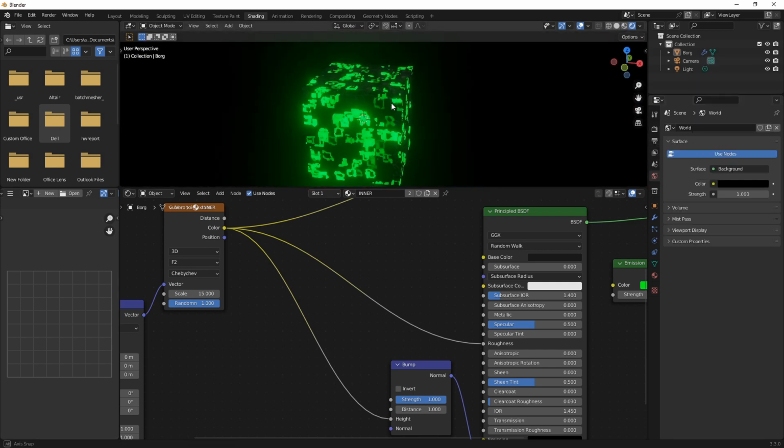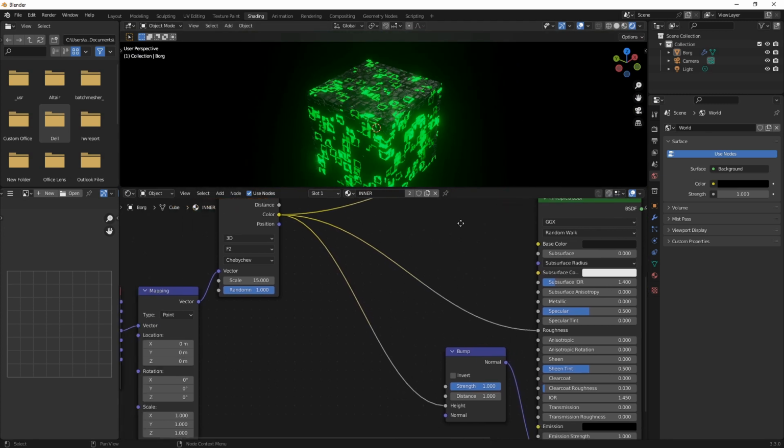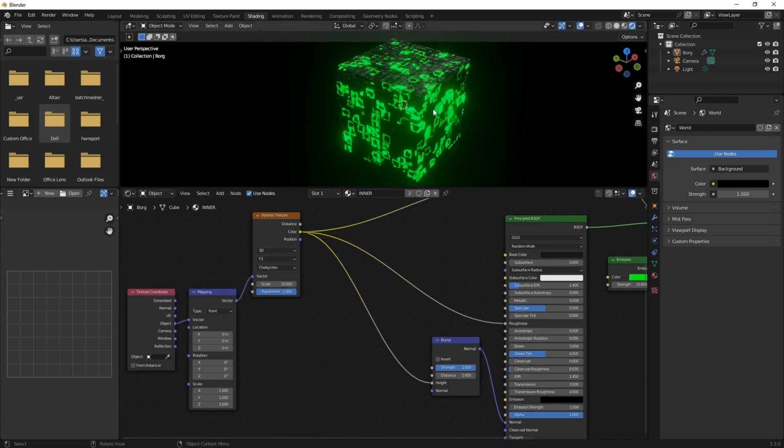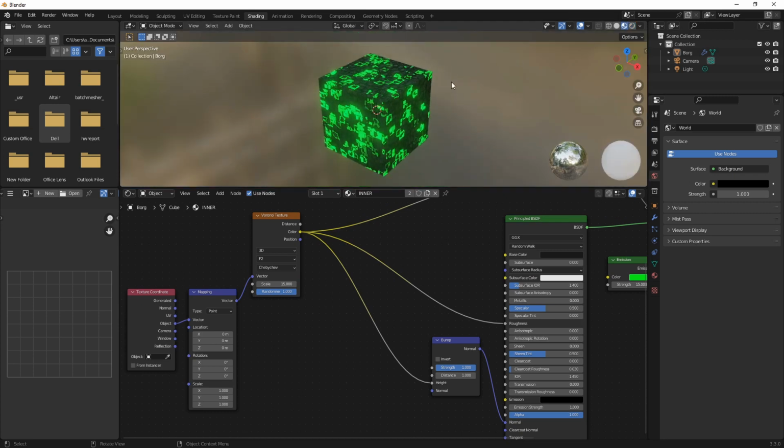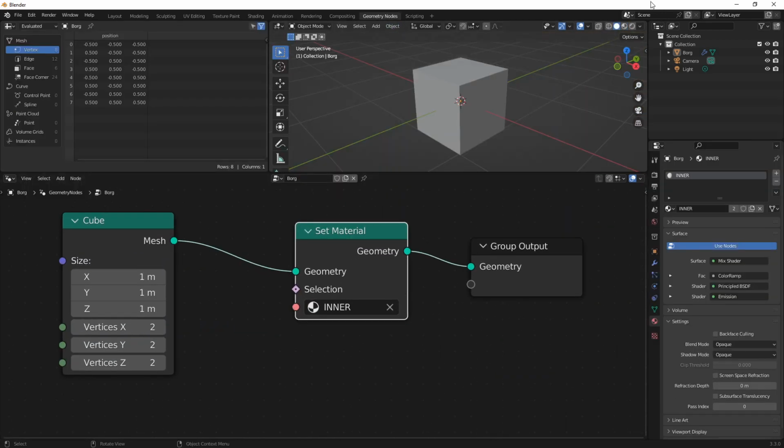Here we go. So that just gives you an idea. We'll leave that for now. The beauty of this process is that you can change it. You're not stuck with it forever. So it's quite a powerful process, what we're using here. So let's put that on, and that is literally your inner cube.